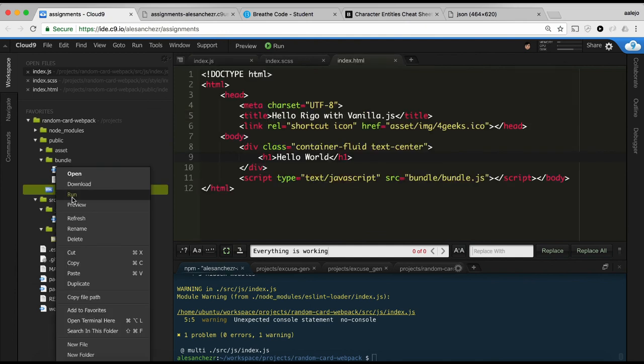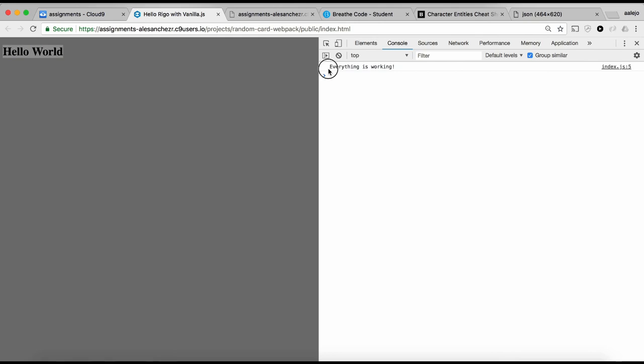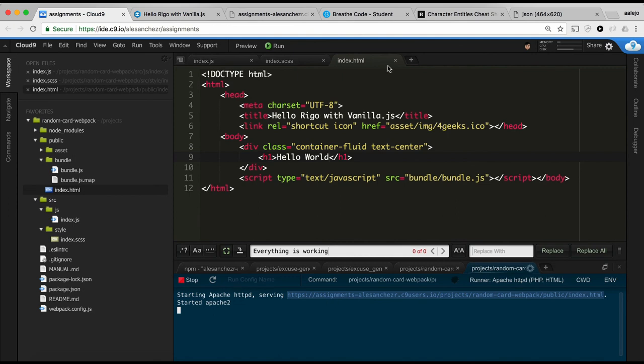Let's right click on the index and run it and open the website. And here's our hello world. And as you can see, it has the gray background. So everything is working. The CSS is connected and the HTML is connected. And let's open the console as well to see if, here it is, everything is working. So our message is also on the console. The next thing then will be to start doing the card, right?